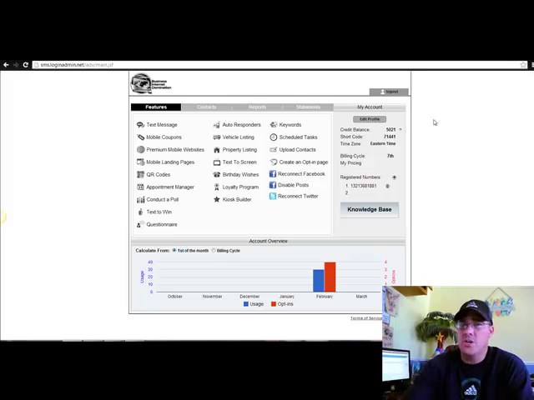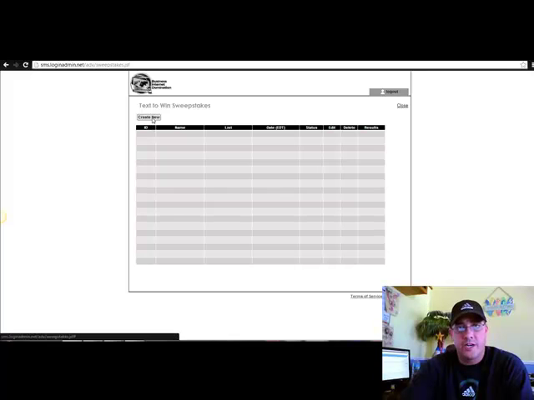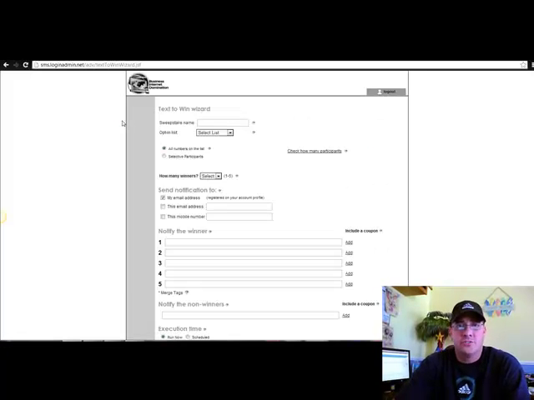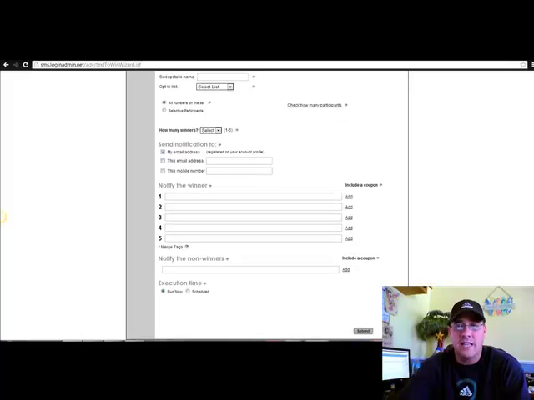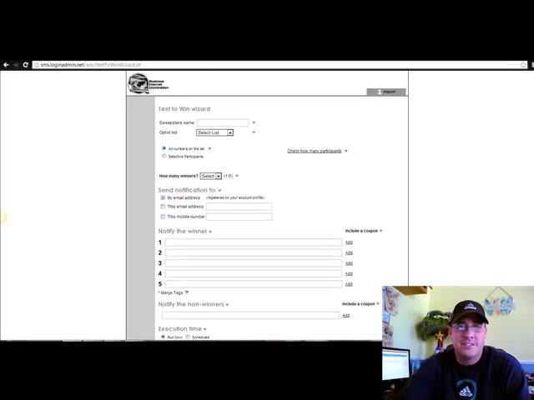So there's also text-to-win contests. You can create a contest to say, just for inquiring about this property, I'm going to be giving away a $10 gift card to Publix if you just respond. Okay, and you can have winners. You can notify the winner. As you can see, it's all drop-down menus. It's on a Homer Simpson level. They've made it a no-brainer. It's very easy to use. My 9-year-old could use it very easily.